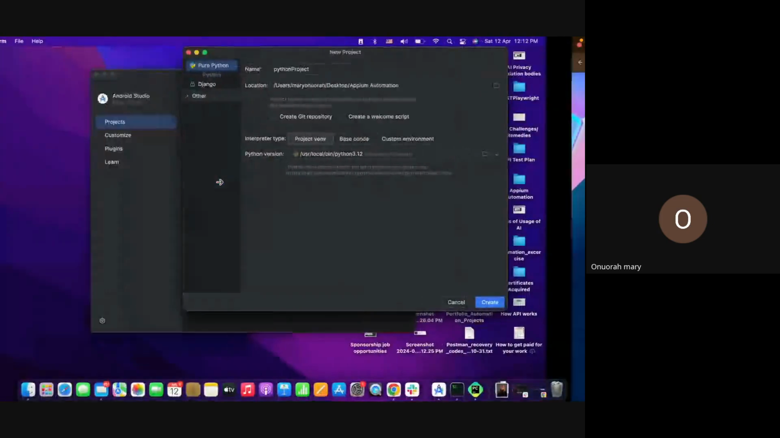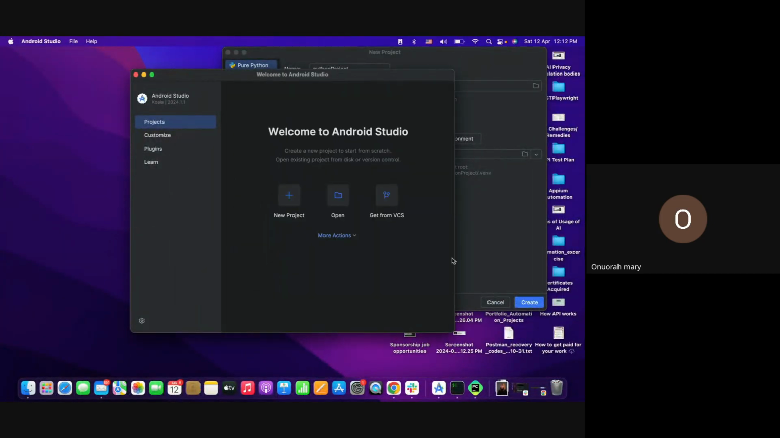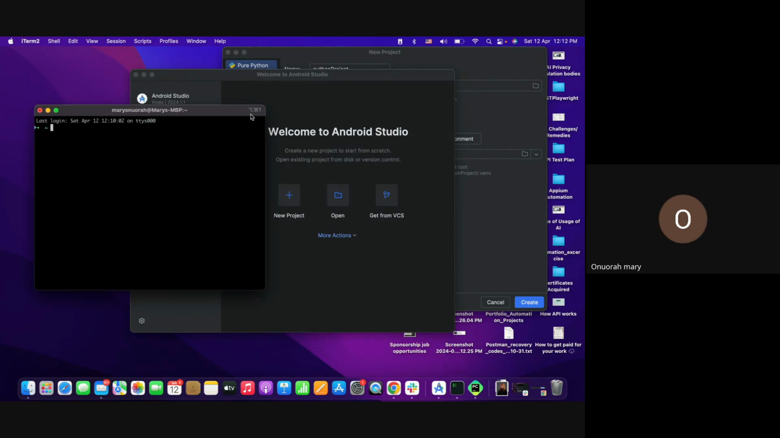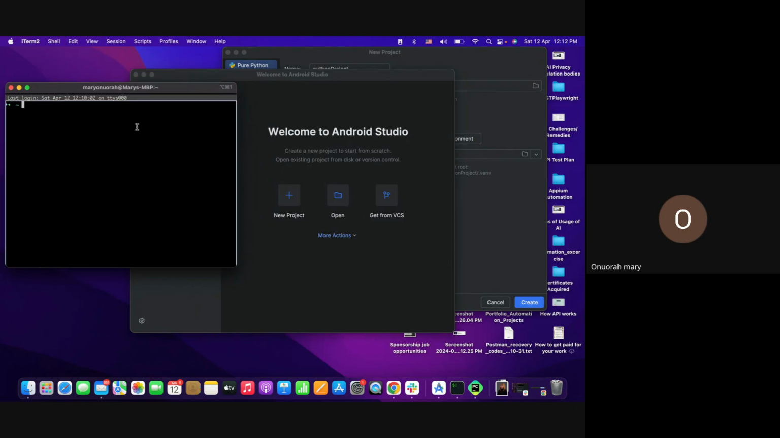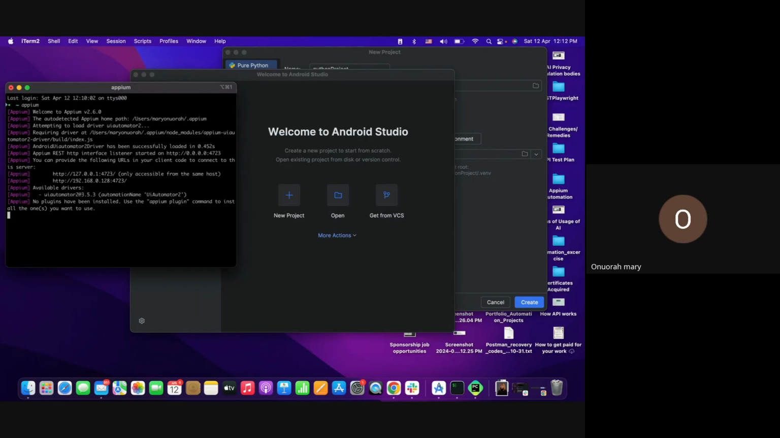Oh God, I think that was the first mistake I made. Yeah, so you need to have your Appium server running, and to start your Appium server, you just need to open your terminal and then type appium in your terminal. Remember, you need to have Appium installed already. So our Appium server is started.